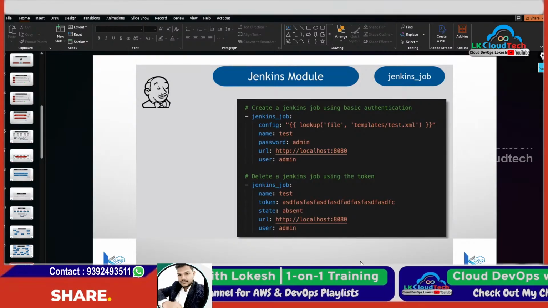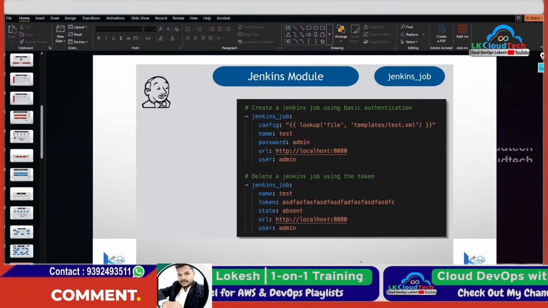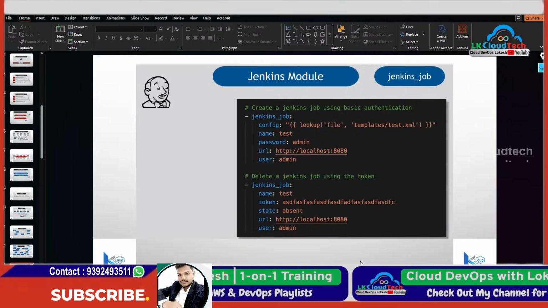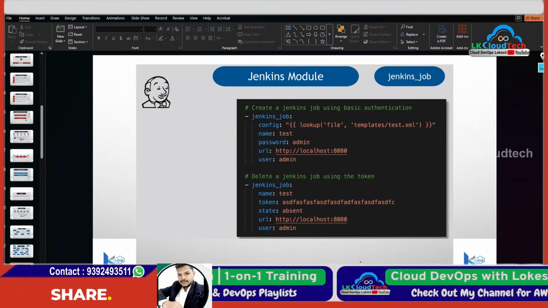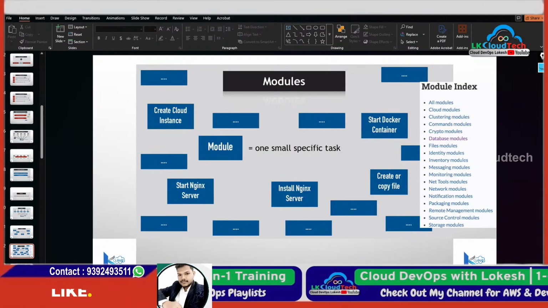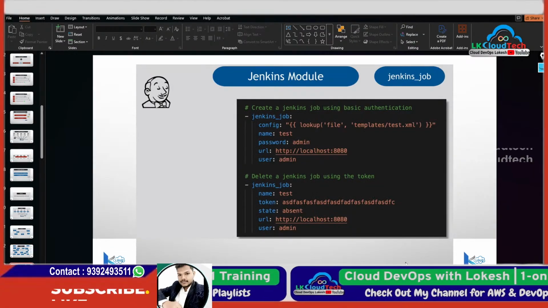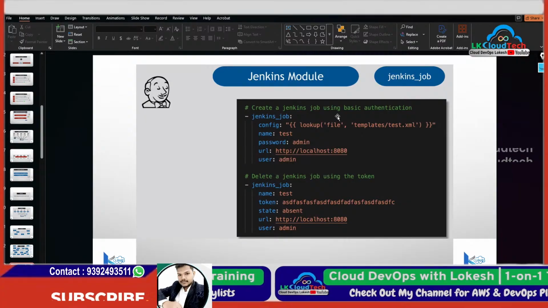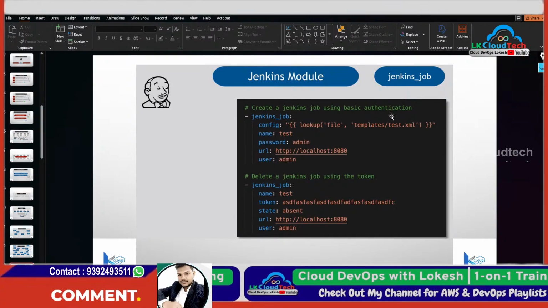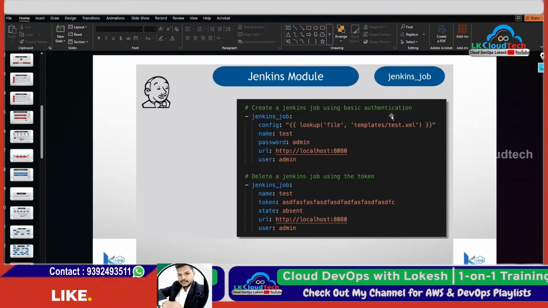There are a lot of them. So if you want to execute IT tasks, there is a high chance that there is an Ansible module out there. Okay, so you can see the whole list of modules here. Okay, so you see here, create Jenkins job using the basic authentication.